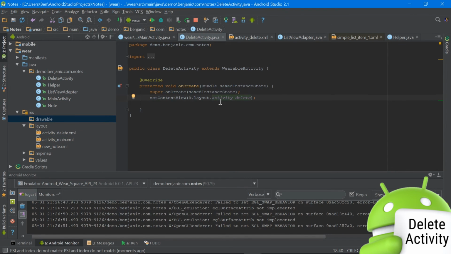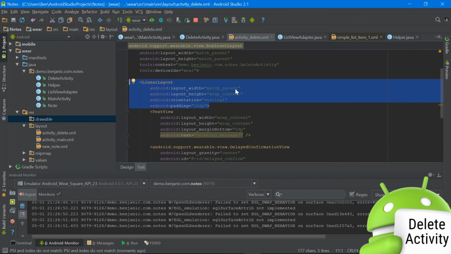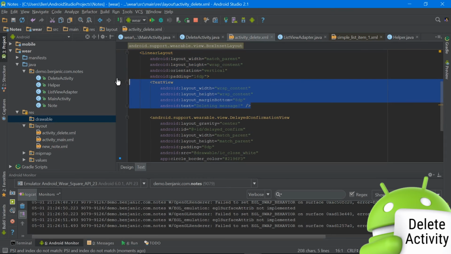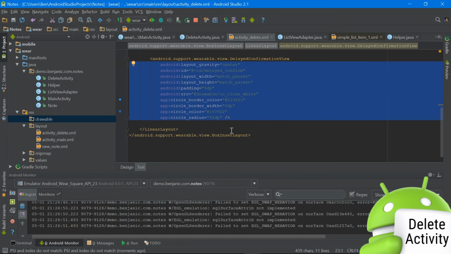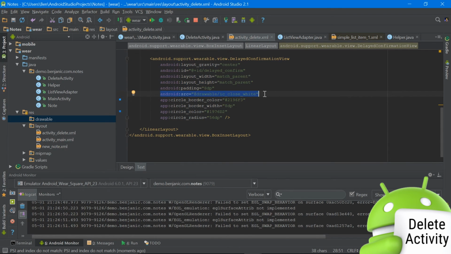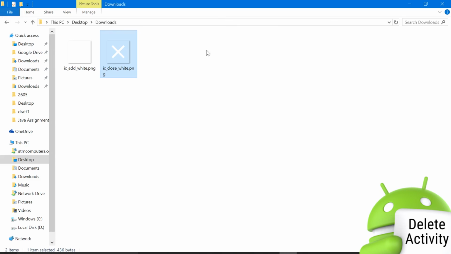Now let's have a look at the layout that we defined in delete activity. So if we middle click on it and we open it, we'll see an activity that I've created earlier. We've got a linear layout which displays things in a vertical list with the text view at the top and then a confirmation view at the bottom. Now you'll notice here that this delayed confirmation view, which we'll see later, references an item inside our drawable folder called ic_close_white, and since it doesn't exist yet, we need to import it into our project.